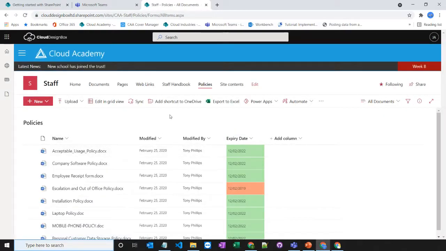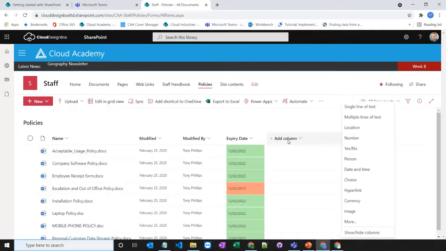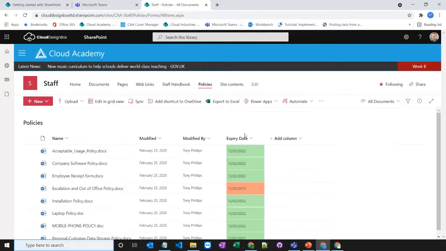And some of the reasons for using SharePoint is that you can quickly and easily automate some of those business processes that you might have in school. So this is a really, really basic example. We've got a policy library, and we've just quickly added, using the out of the box options, a time and date column called expiry date. We've color coded it so we can quickly see which policies have expired. And there's even things like workflows that you can turn on to get an email before that policy expires.